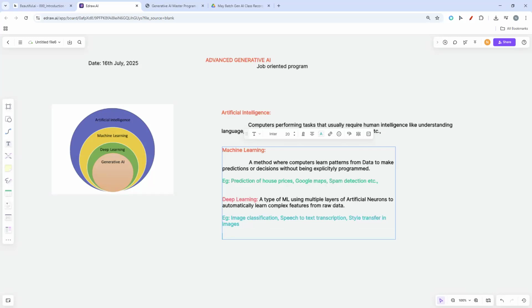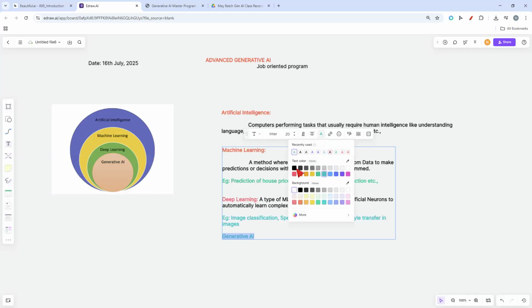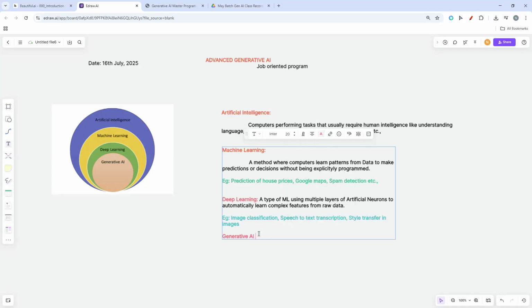And then the first and foremost, and the most important one, and today's discussion is also on this particular field: what is generative AI? You already know about generative AI, so let us see if someone can give a simple definition of generative AI now. Can someone please unmute yourself and give me a definition of generative AI?